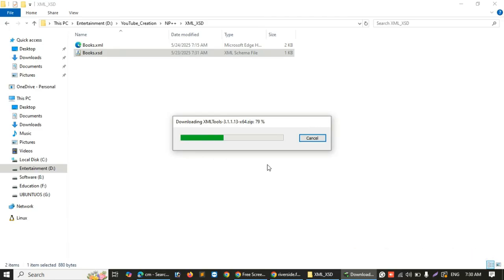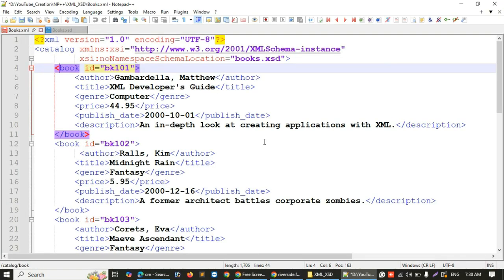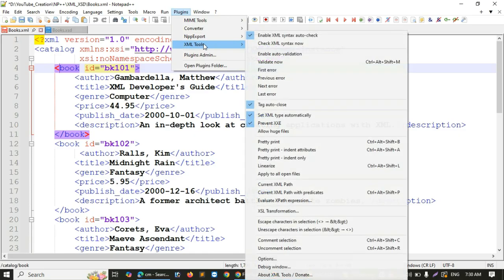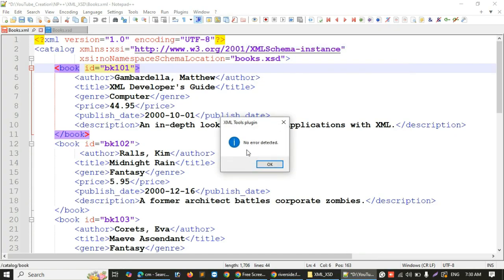So we can see a plugin has been installed and Notepad++ has been reopened. Then again we will go to the plugins menu. We can see the XML tools option is available here once we have installed the XML tools plugin. So we can check the syntax, like check XML syntax now. So there is no error at the moment.